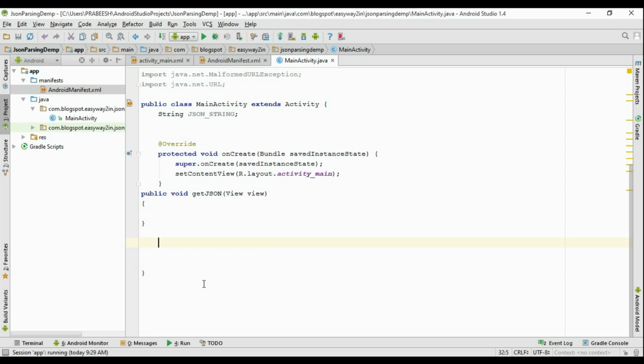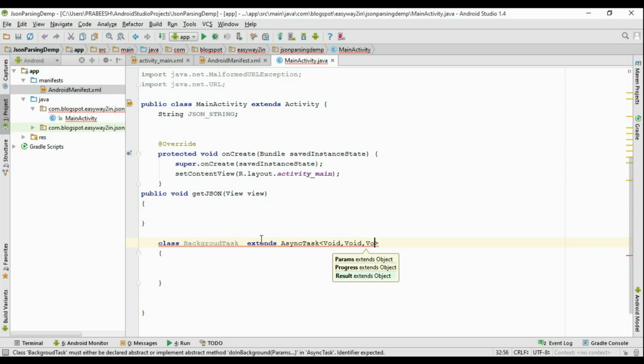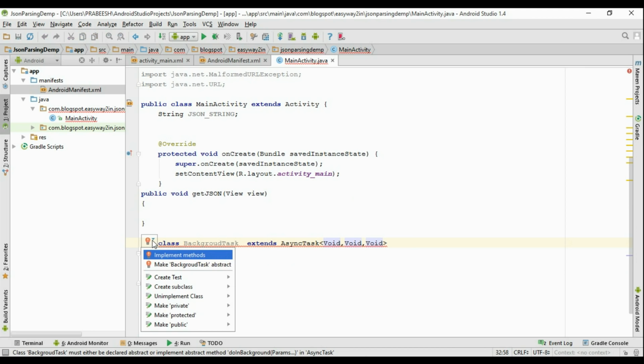So we need some background thread, so we have to define a class here. I name it BackgroundTask, and extend this class using AsyncTask. We have to define the generic types. For convenience here I use Void for each of these generic types. We have to change it later. And now we have to implement some methods.